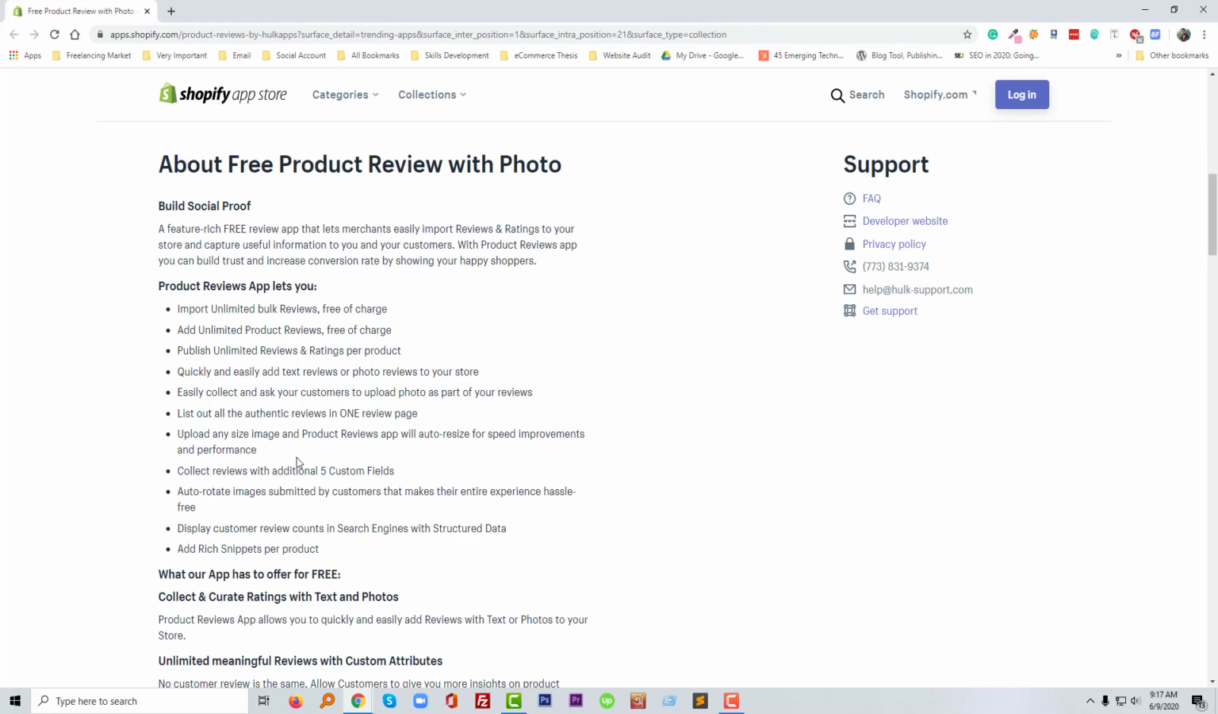So there is no worry about that, the product review app will help you to optimize and resize your image. Collect reviews with additional 5 custom fields. You can add additional 5 custom fields as you wish.